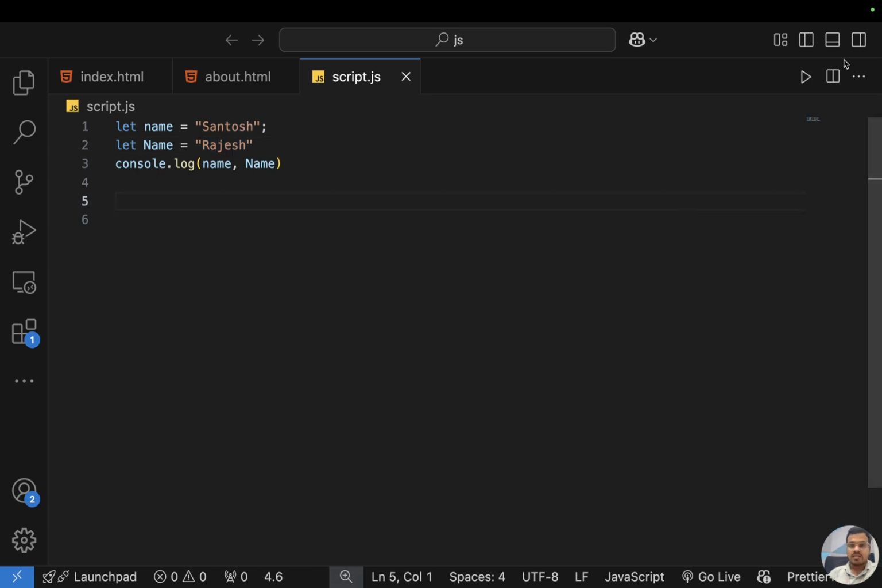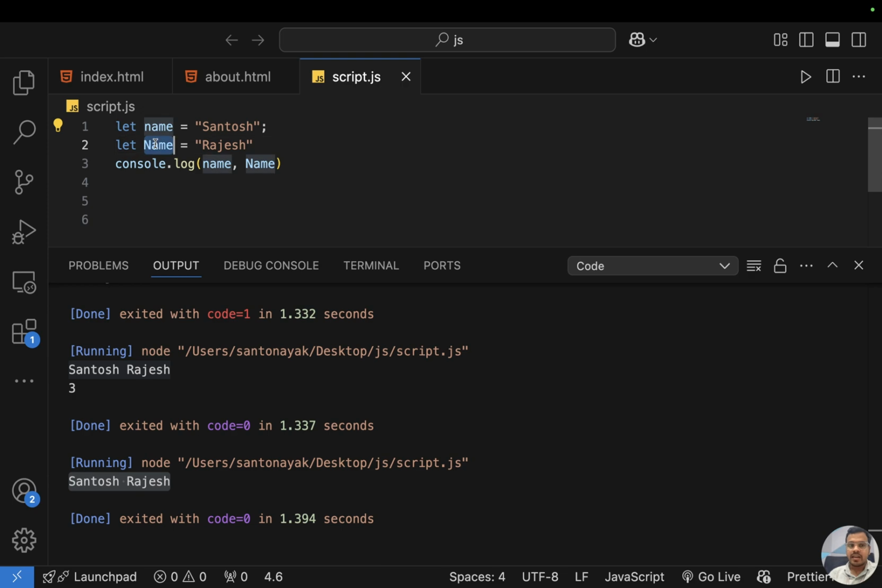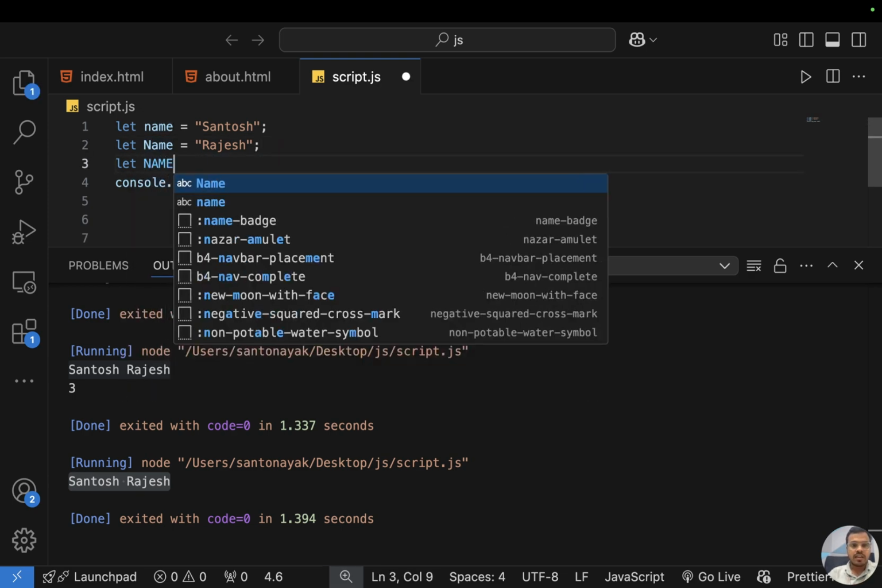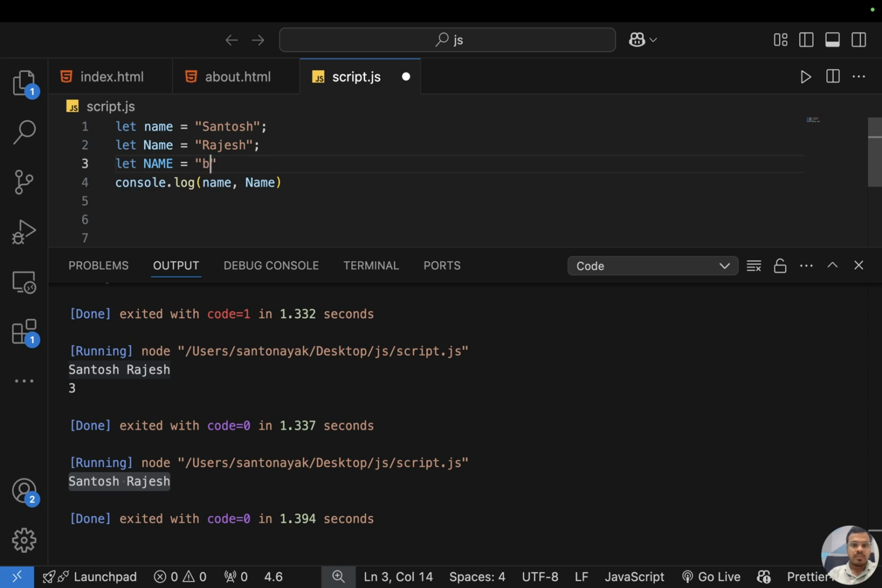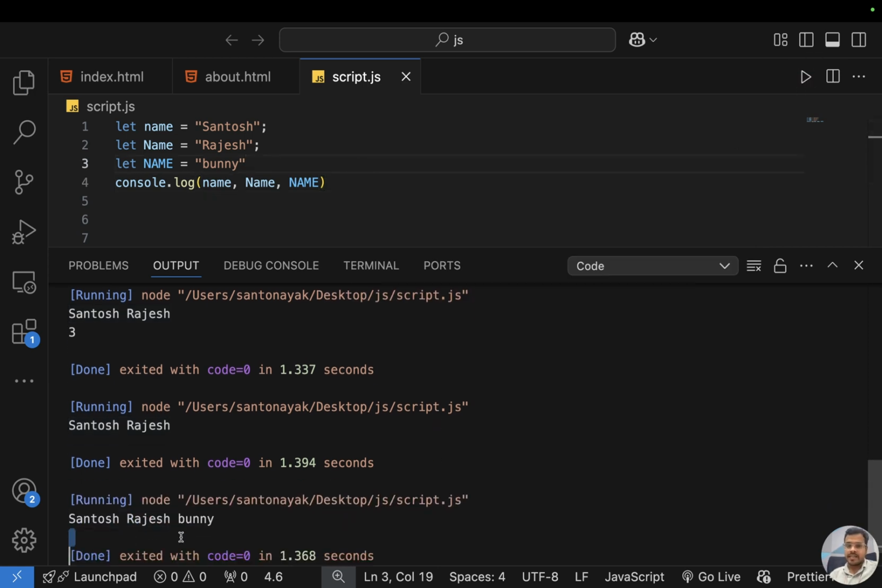So let's save and run this application. As you can see, Rajesh and Santosh both are getting printed. It means that JavaScript is treating the small name and the capital name as different variables. You can even have another variable, let's say like this name, with bunny or whatever it is, and if I print it and run this, you can see bunny is getting printed. So one thing is clear: JavaScript variable names are case sensitive. All these variable names are treated as different variables.